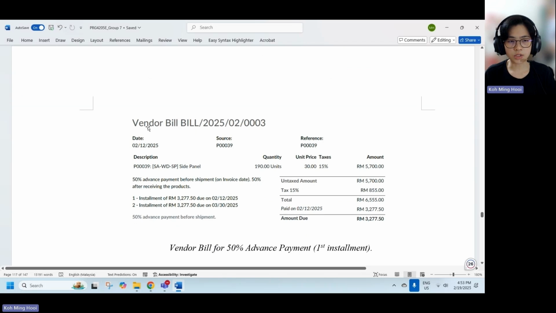the supplier will first issue us a vendor bill, whereby it has actually stated clearly that there are two installments involved. So the first installment is that 50% of it is due before they ship the products to us, and then the second installment should be paid after they ship the side panels to us. So in this vendor bill, we managed to pay the first installment when we place the order. So 50% of it has already been settled.